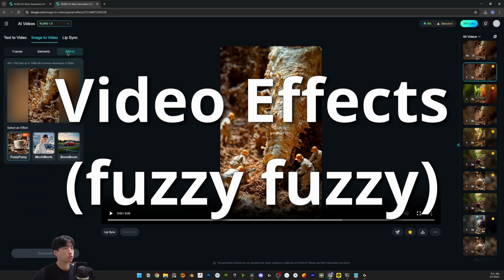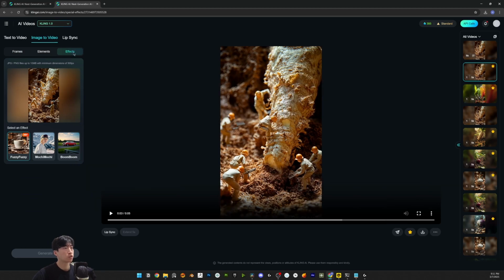And let's go this way. Let's have a look at this effects menu. You have to change to 1.6 again. So you can use the effects menu. It's very simple. You can choose one of those three effects. One is the boom boom effect, like you see. And then the other one is mochi mochi. You can turn any person into a mochi. And this one is the newest one, the hot one, the fuzzy fuzzy effect. So I'm gonna go with the fuzzy fuzzy effect with this image, and you're gonna spend 20 credits to generate.